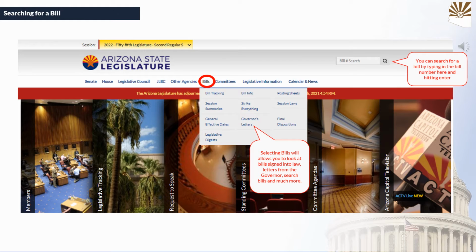Bill information, or bill info, is also a really useful tool. You'll see a running list of every single bill that has been dropped by legislators in both the House and the Senate. Also, bill tracking is a great way to search. It brings up the bill status inquiry page, so you're able to do a little bit more in-depth research on finding that piece of legislation.